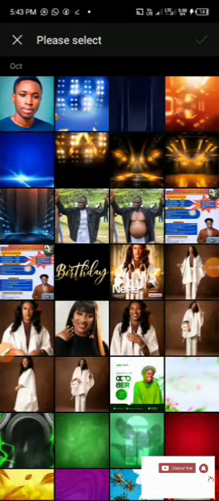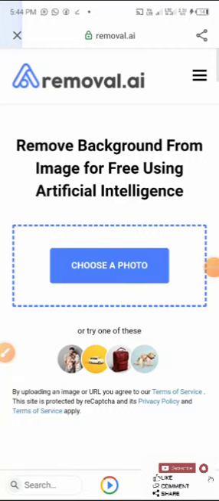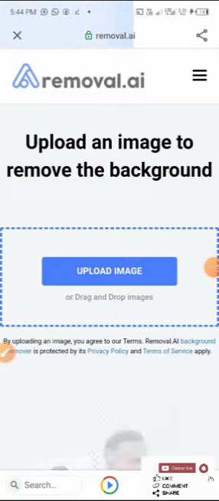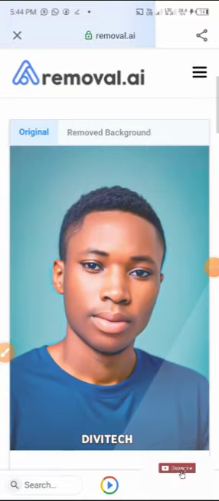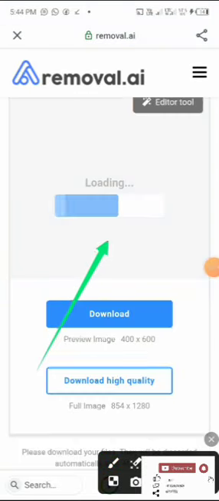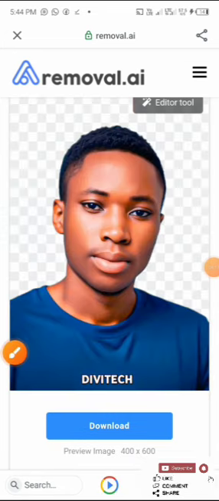Alright, so I've selected my image. Let's wait for it to load. Alright, I've uploaded my image here and it is loading. You can see it. Wow, done. Very easy and sharp. So you have seen that it has removed the background.